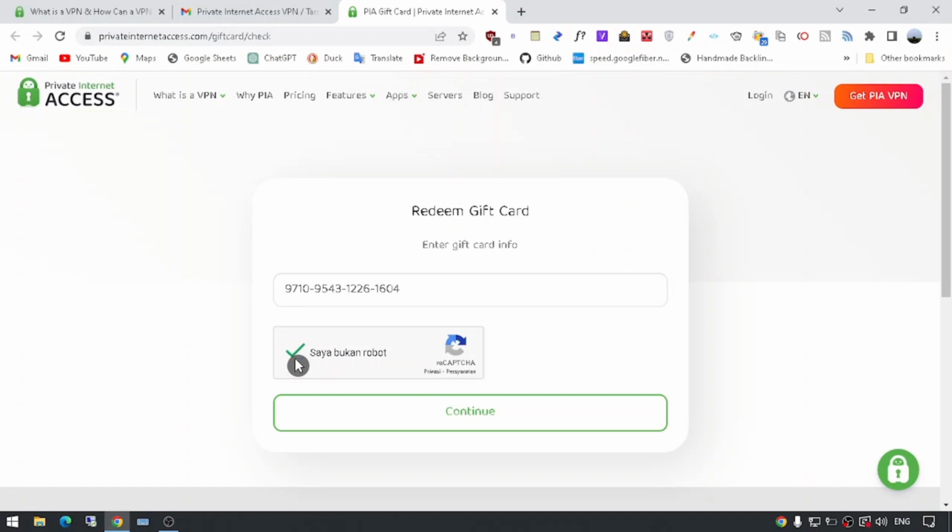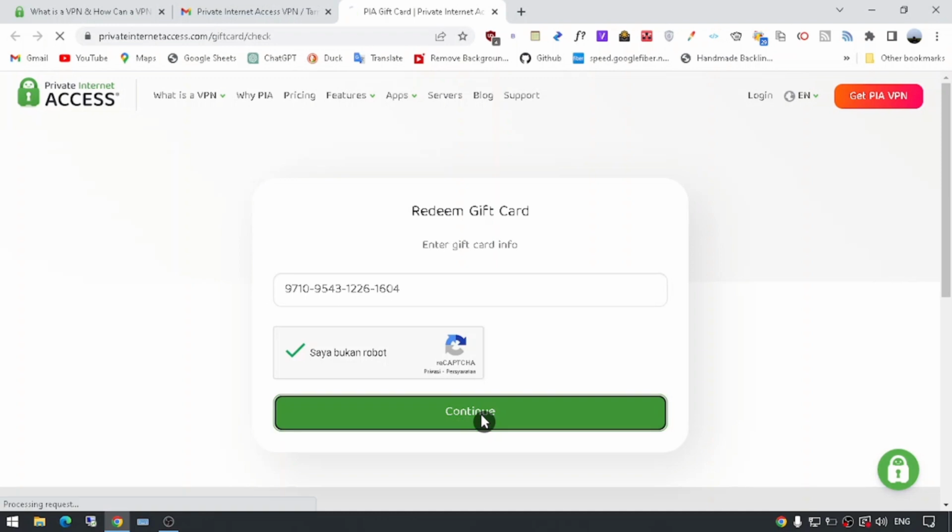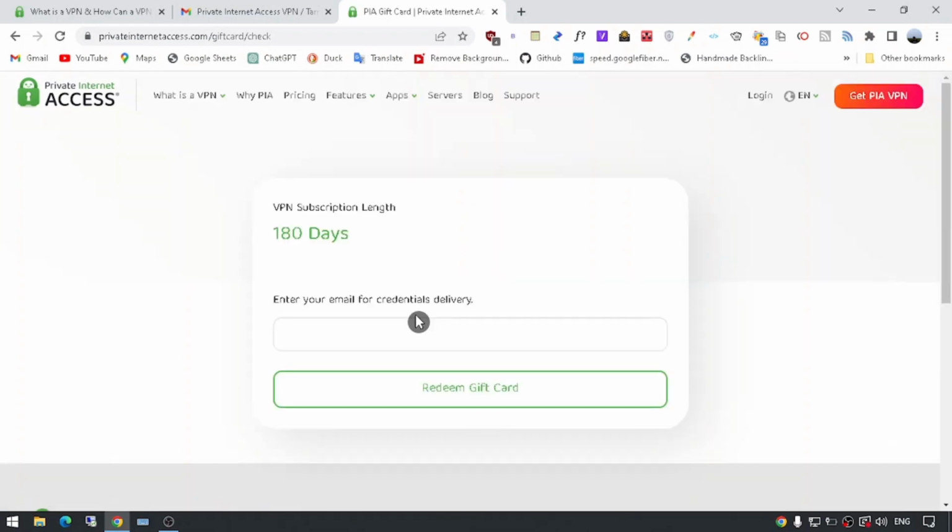Double-check for any typing errors or missing characters, then submit the code. Click on the Submit, Apply, or similar button to proceed with redeeming the gift card code. Don't forget to input your email address.